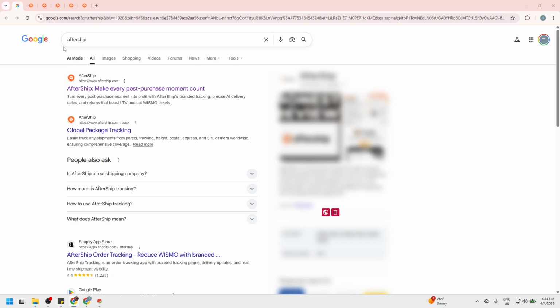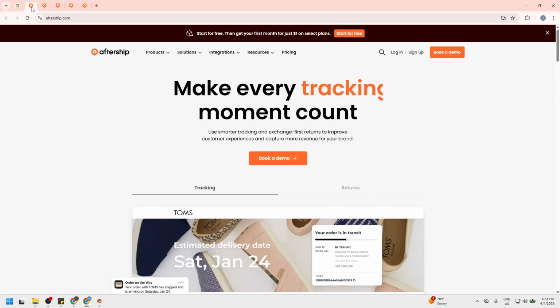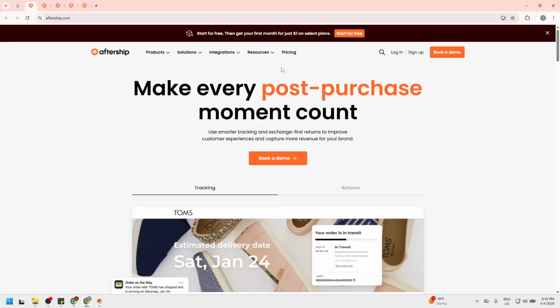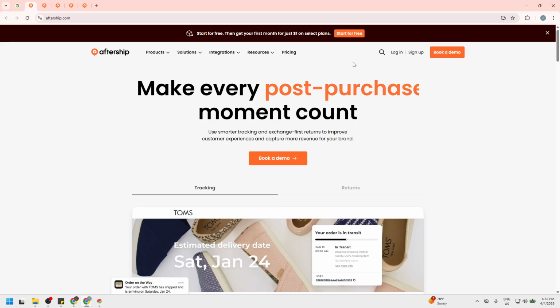On the results page, look for the official AfterShip site. It should clearly reference shipment tracking and post-purchase notifications. Click through to the home page so you're starting from the right place and not a sponsored lookalike. Once you're on the site, find the option to create an account. It's usually at the top right.